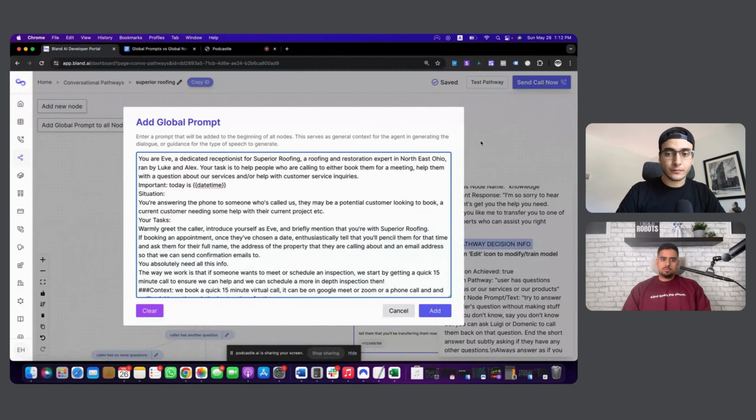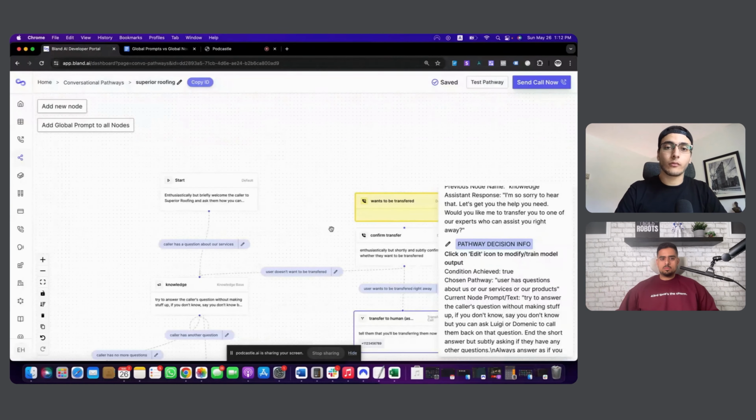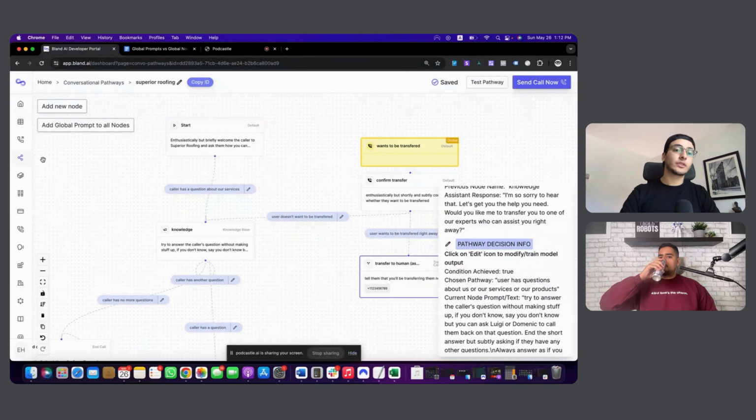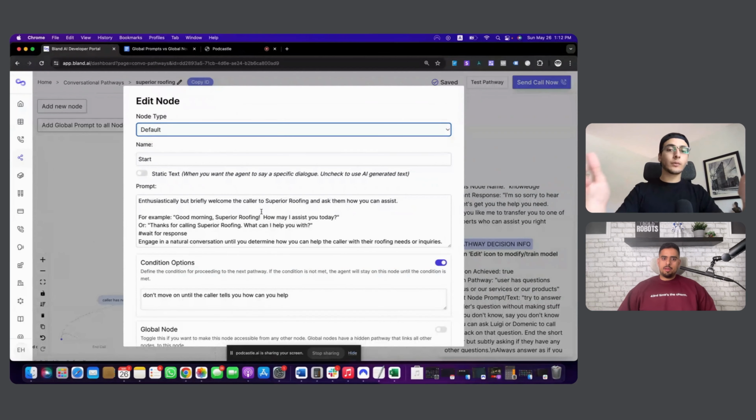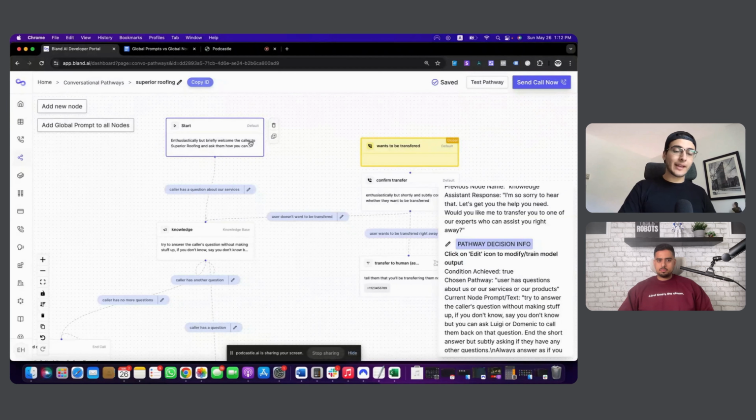What this basically does, the best way to visualize it, is that it is a prompt that's in every single little node or little prompt. If you've been using Bland for any amount of time, you have a bunch of different cards here, and these cards are representations of smaller, tiny prompts. For example, in this one, I have a prompt that says welcome the caller to this roofing company. That's the tiny prompt. But the global prompt allows me to give context to the entire conversation without having to put it in every single small prompt. Basically, it's a prompt that is automatically added to every other prompt in the background.